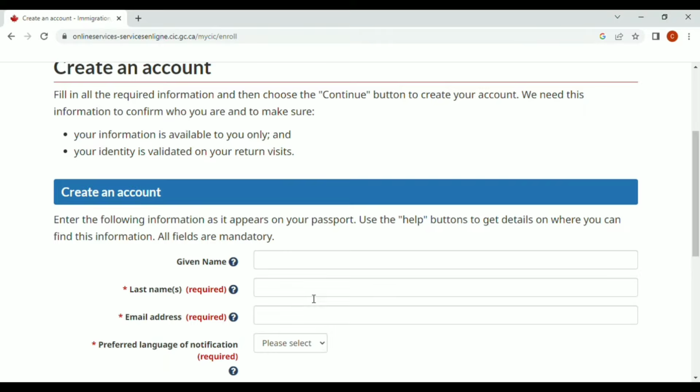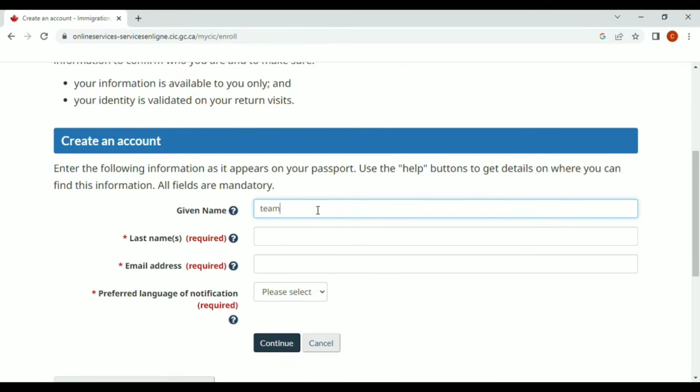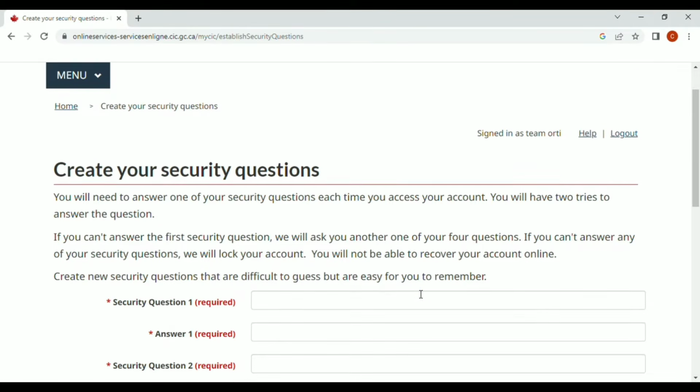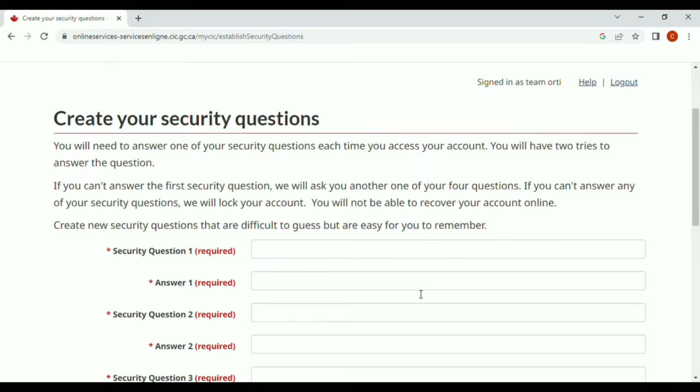Now, at this point, you will be required to provide your name, your last name, email address, and the preferred language of notification. And you need to provide this information as it appears on your passport. And then click continue.